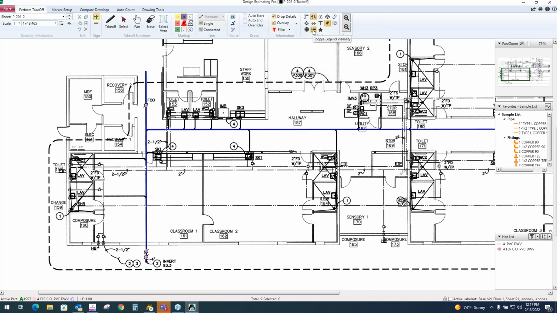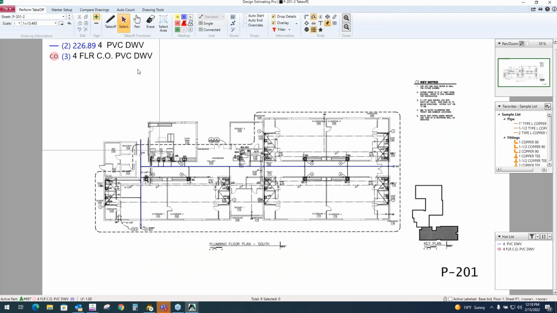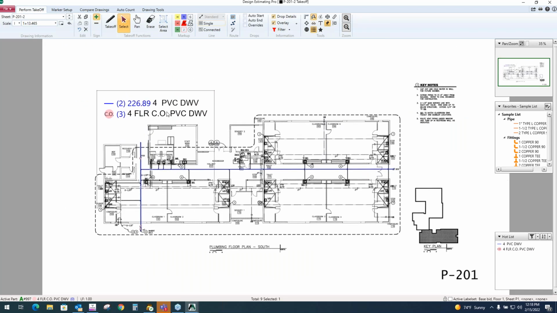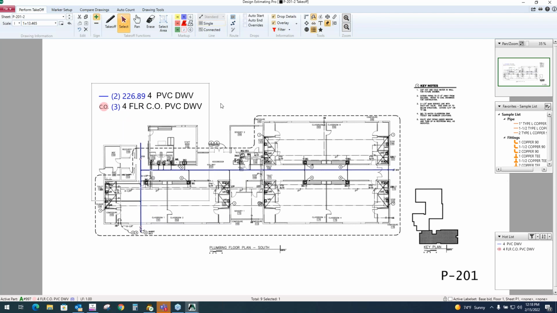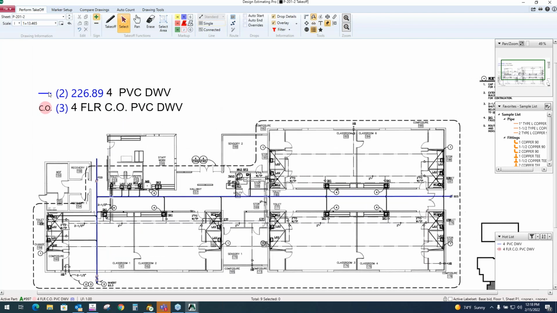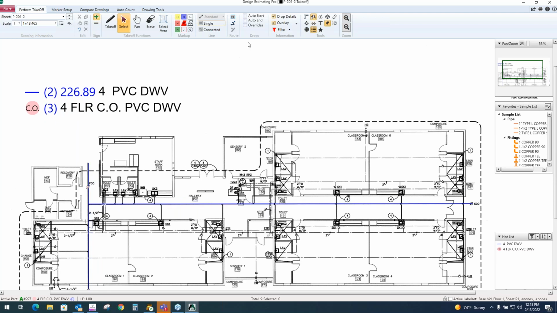Okay, I always like to show this legend here. I turn it on here in the tools section of the ribbon. It opens up by default in the top left-hand corner, but we can move it. We can put it anywhere we want. We could even resize it, but it's pretty neat. You got 2 green lines, a total of 226 feet of the 4-inch PVC DWV. You got 3 of these, pink circles with the CEO on it. That represents 4-inch cleanout. So it's going to build this automatic legend for you, which is pretty awesome.